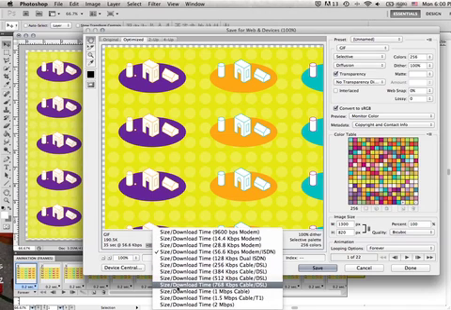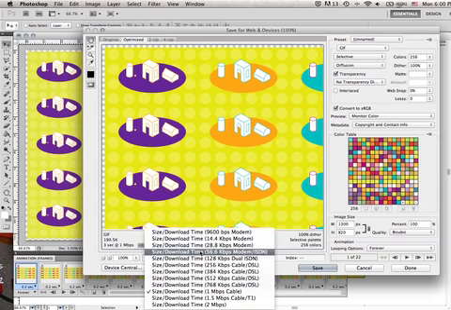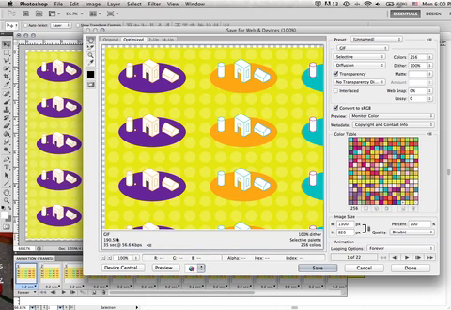So if you want to see how fast it'll load via cable, you can select that. It'll tell you how many seconds it'll take. The main thing you want to look at is this file size.